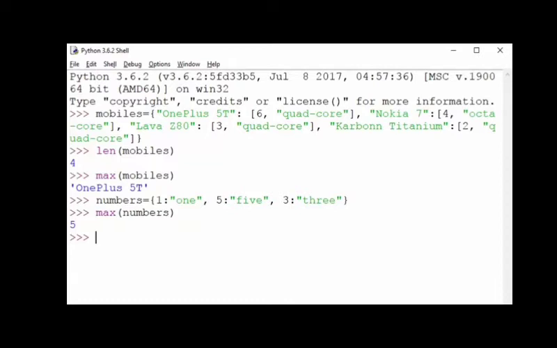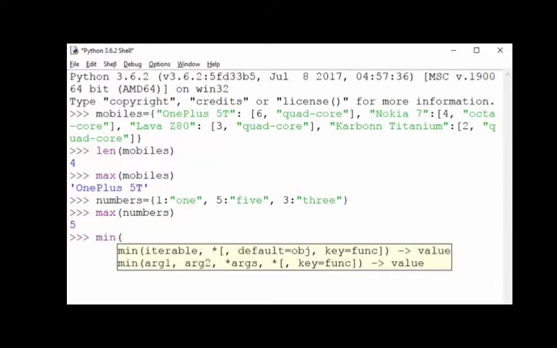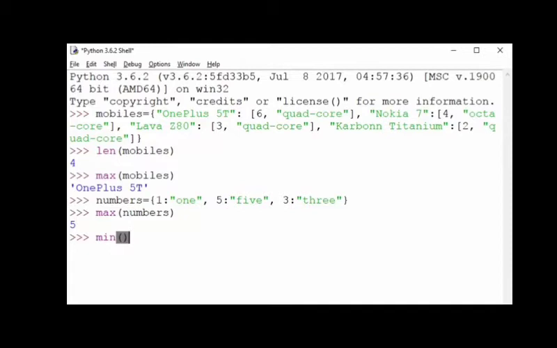The min function is the opposite of max function. It returns the key which is either smallest or first in alphabetical order. So in the dictionary mobiles, the min function will return carbon titanium.